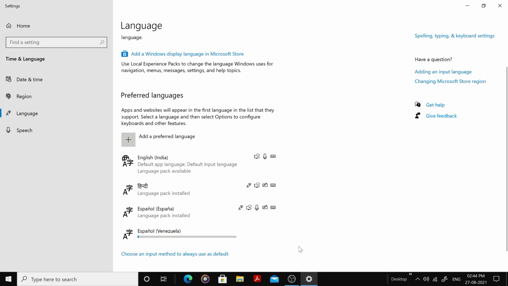So if you want to change into another, or if you want to delete that language, you just have to go to the language and click on remove. Just click on remove and the language pack will be removed.